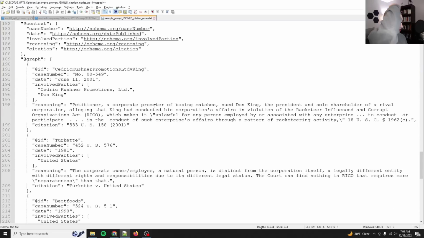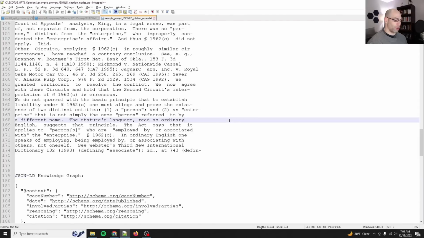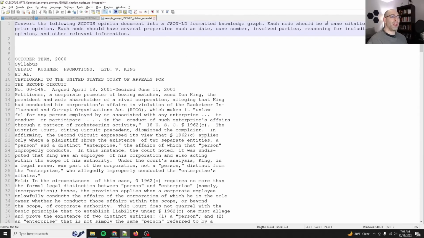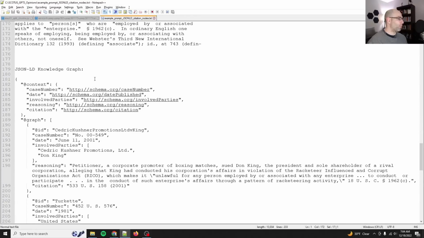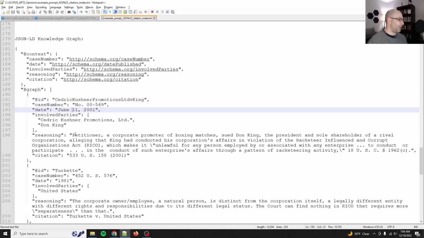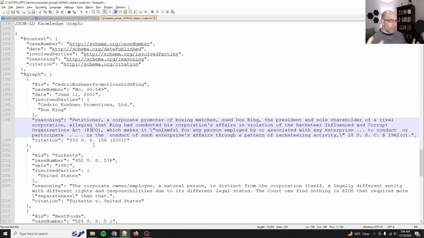The nodes that I asked for were that each node should be a case citation, precedent, or prior opinion. Each node should have several properties such as date, case number, involved parties, reasoning for including it in this opinion, and other relevant information. That worked really well because it's got a case number, it tells me when it happened, and the reasoning. This is phenomenal information. So what we're going to do is create a cross-linked web showing why all these things are interlinked.